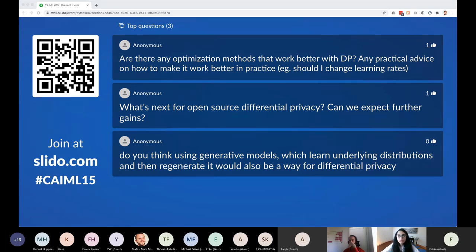You will find this result in an ICLR paper by Nicolas Papernot. It's called Making the Shoe Fit, and it has a really good comparison of these methods.